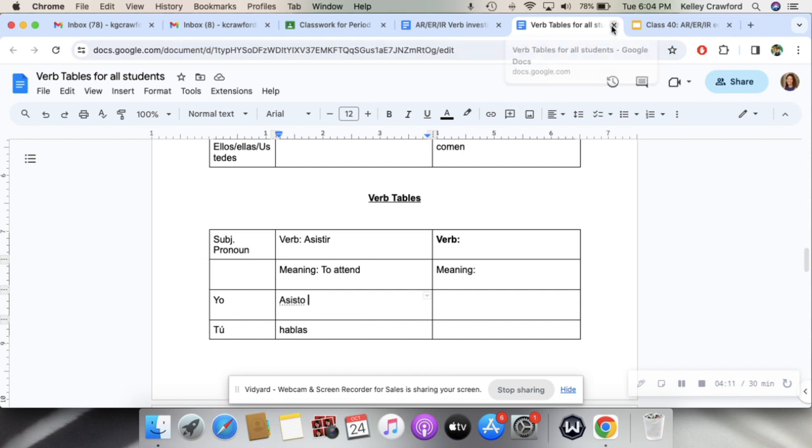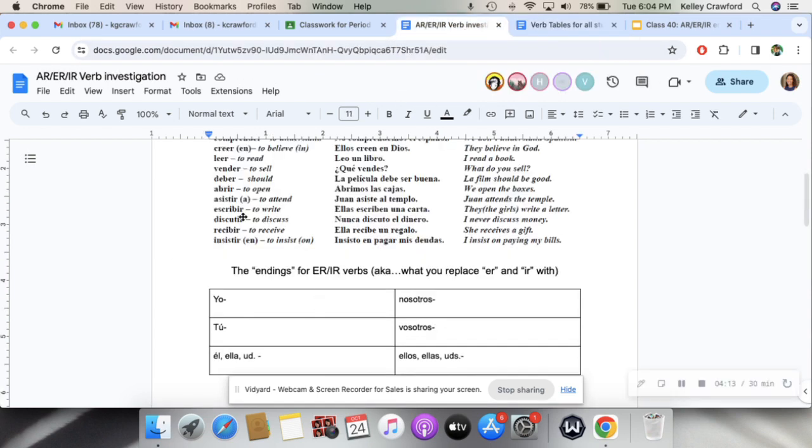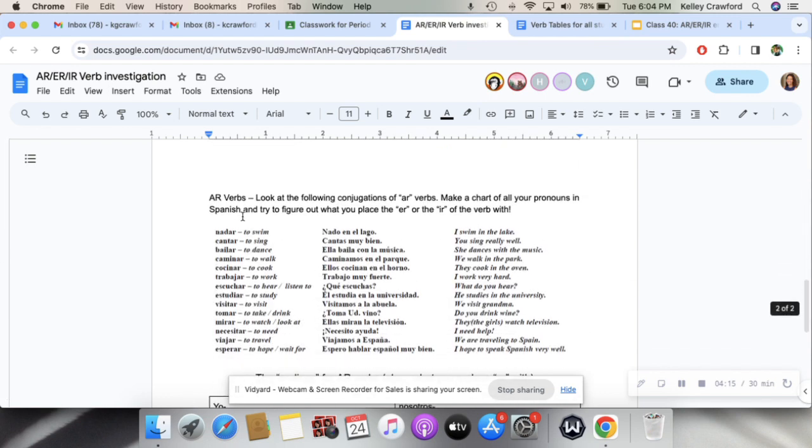So choose a total of 5 new verbs. Again, you've got lists of verbs here that you can choose from. If you want to pick your own verbs, that's totally fine. You give me the meaning and then you conjugate them all. That should be nice and crystal clear.